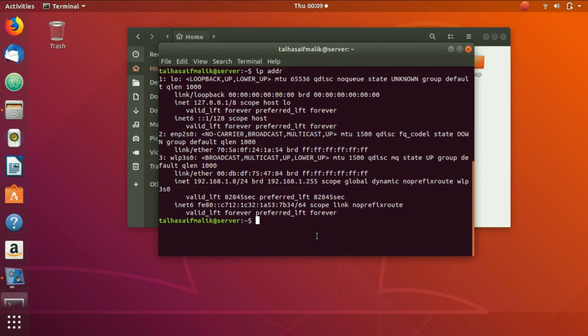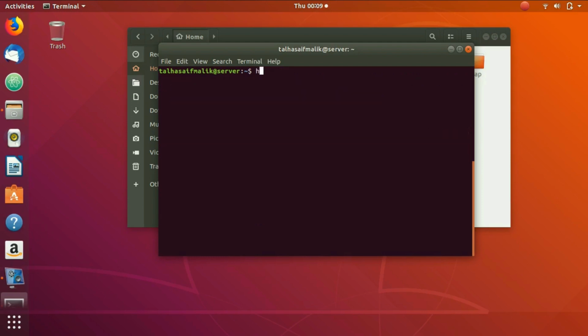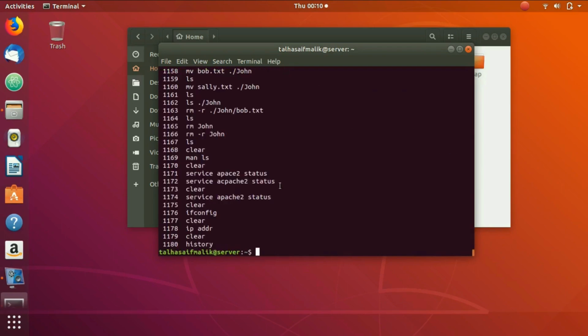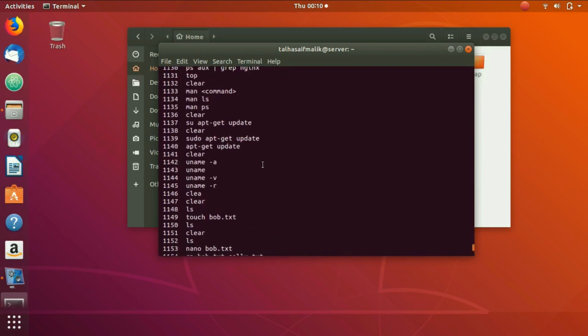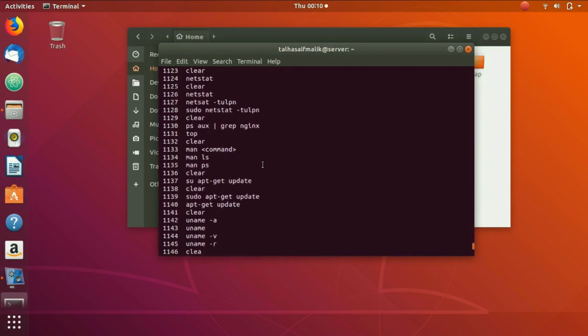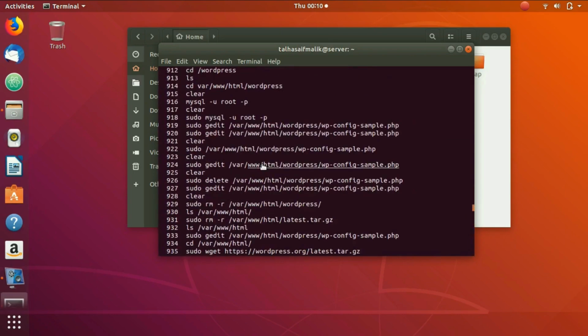The last command that we're going to discuss is the history command. History basically tells us everything which we have done. That's how you check the history. You can see that it has displayed all the commands that we have used in the past.